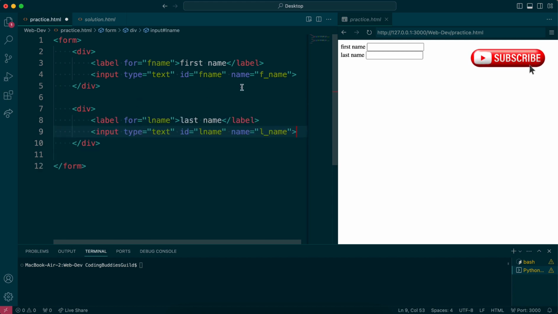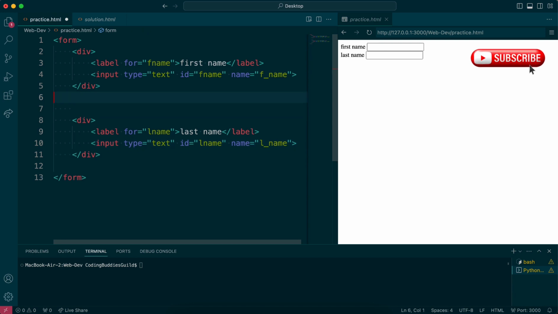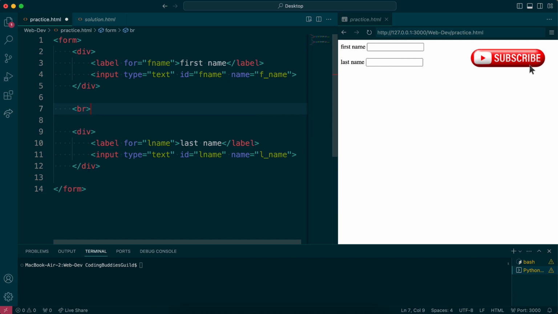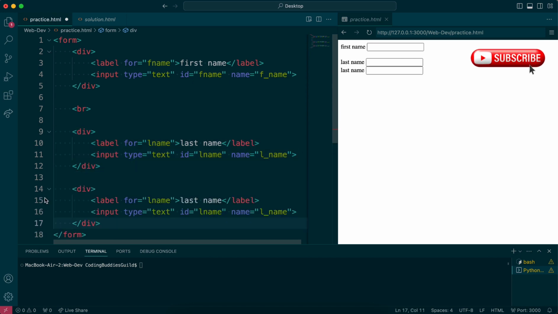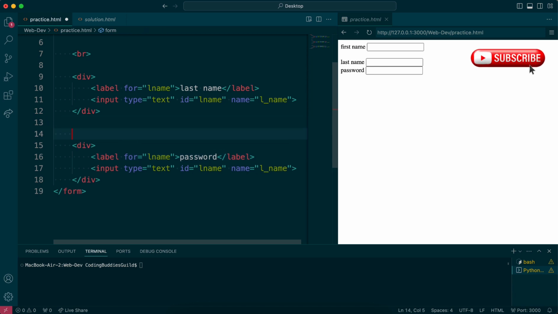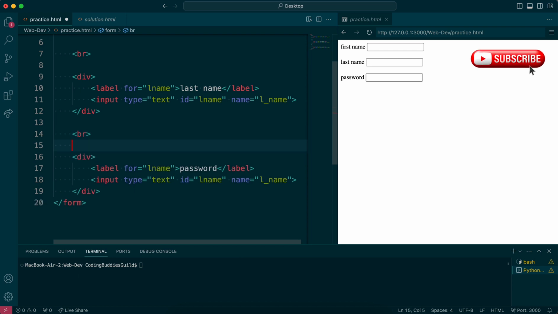So we have first name, last name, but as you saw, we can just use a break line as well if we wanted to, right? So that's about it. And we can continue adding other stuff. So I'm just going to copy this and go here. And then, let's say password, right? And when I go password, I'm just going to do a break in here too.